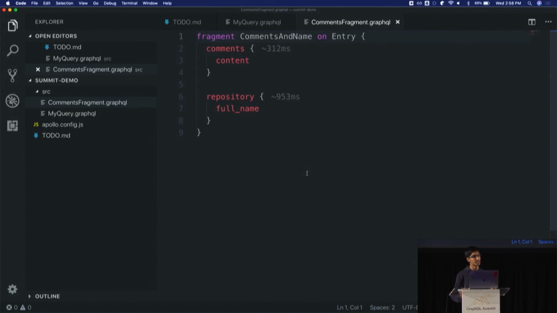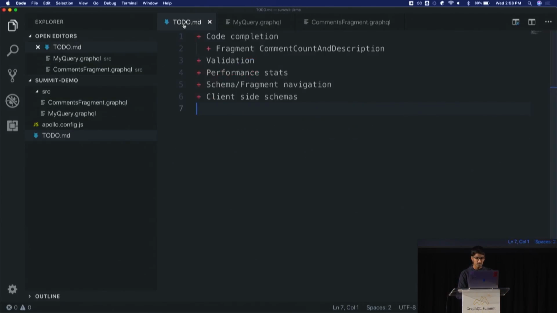The way the extension works is it actually scans all the GraphQL files throughout your project and then looks at all of them at once. So even if your fragment is somewhere far out in your application, it'll still be able to find it, and you can jump to it and understand exactly what's going on. Now we can do a couple more things.